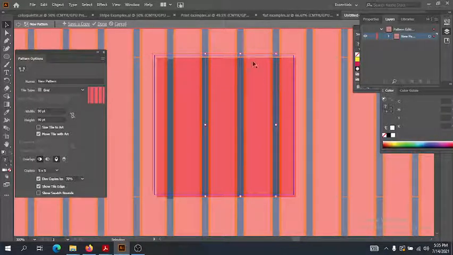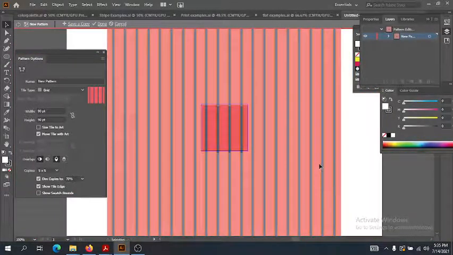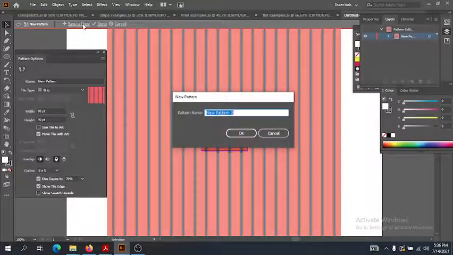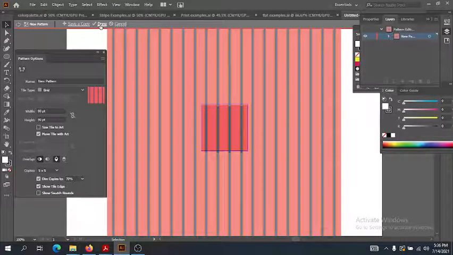Making sure we're gonna get that nice seamless transition between our repeats. And that looks pretty good. Looks pretty seamless. So I'm gonna save a copy. Okie dokie. And I'm done.